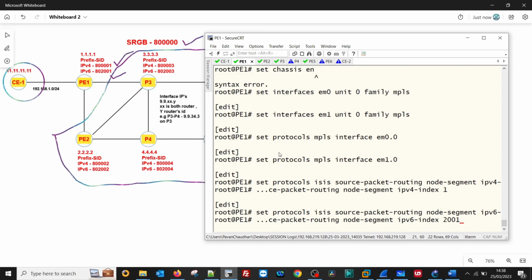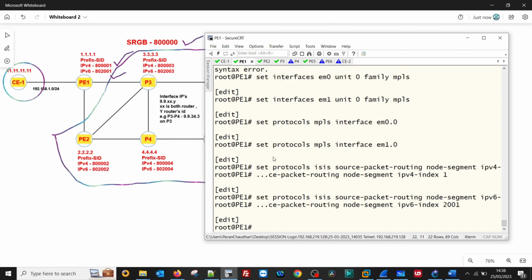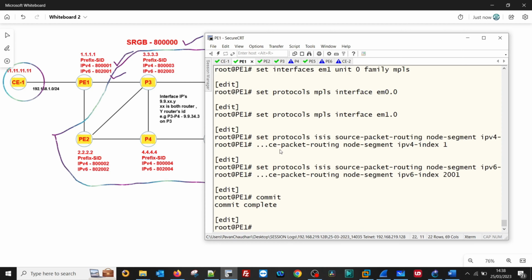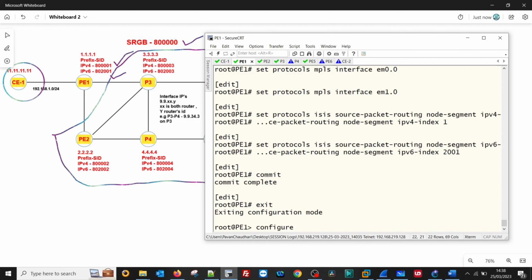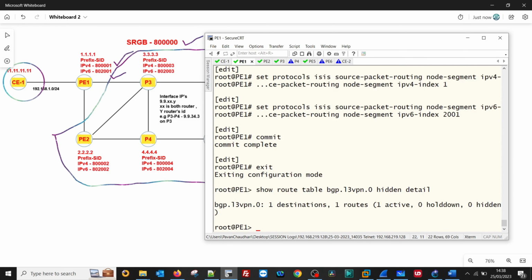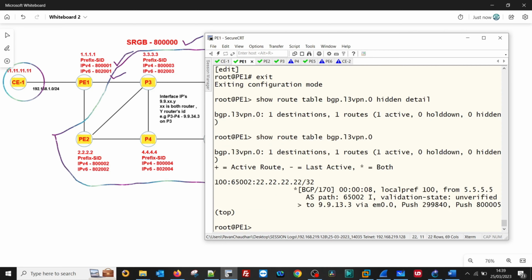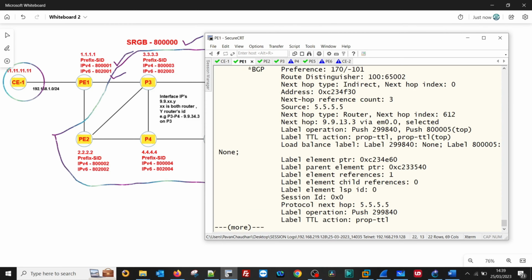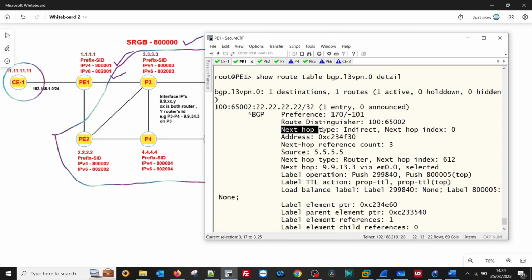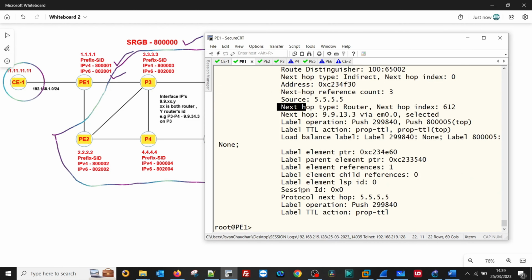After that, it will start in the basic format and you can tweak the remaining configuration. The SRGB value by default is 800K. I haven't changed it and kept it default, but if you want, you can change it according to your network requirement. Let's commit the configuration and then verify the BGP configuration we were checking earlier. Now there are no hidden routes, the routes have become active, the next hop type is indirect, and the next hop is already populated there.